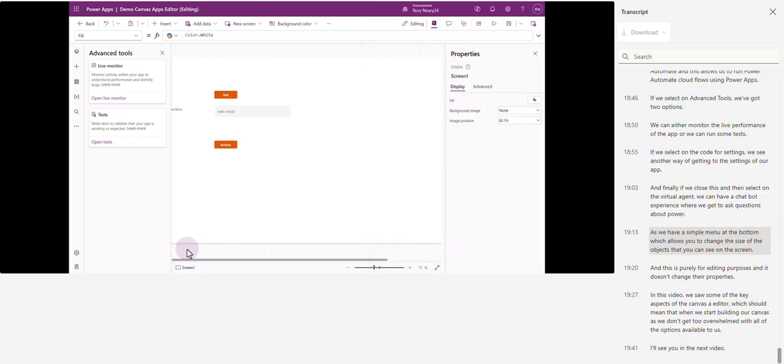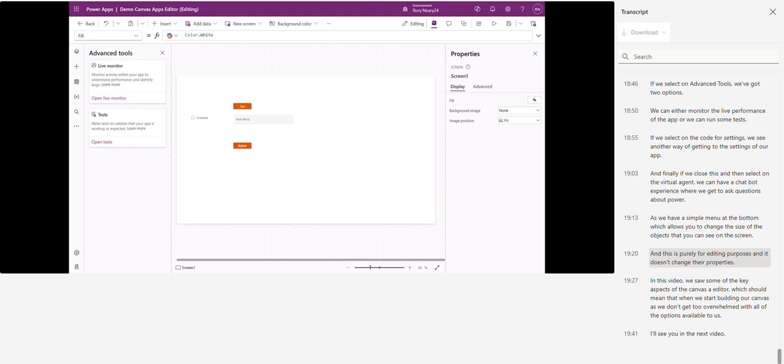We have a simple menu at the bottom which allows you to change the size of the objects that you can see on the screen, and this is purely for editing purposes, and it doesn't change their properties.